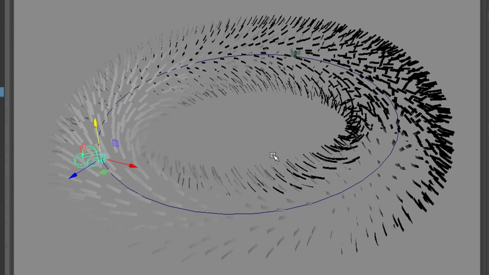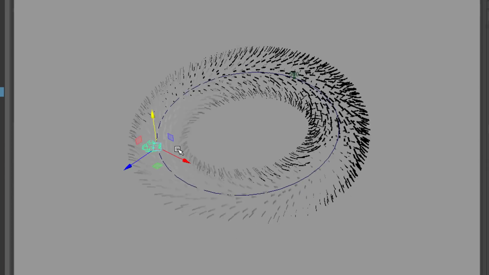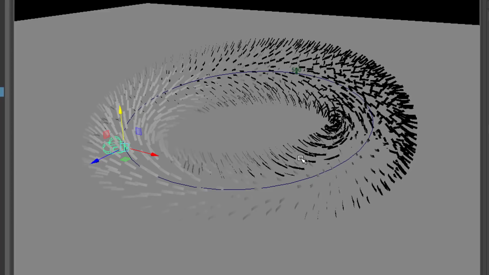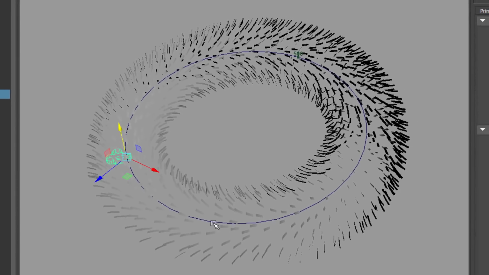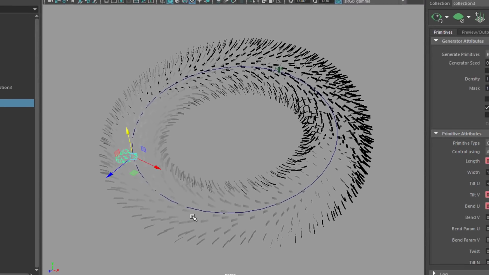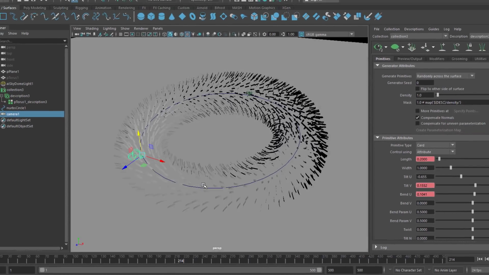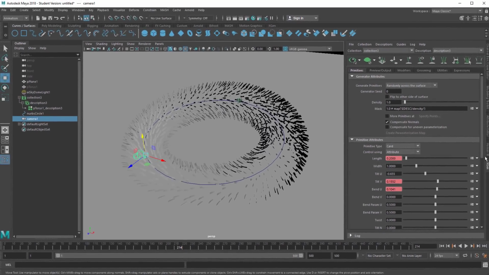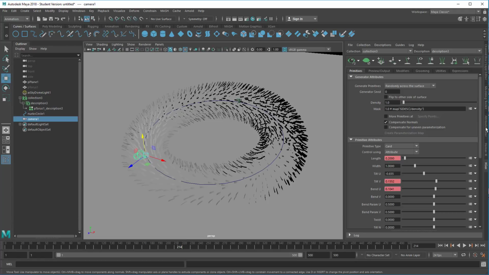And the camera, of course, jumps to the motion path, but it doesn't look into the proper direction because we want to orient it towards that side. Now, how do we fix this? Well, you go to the attribute editor, which is here.